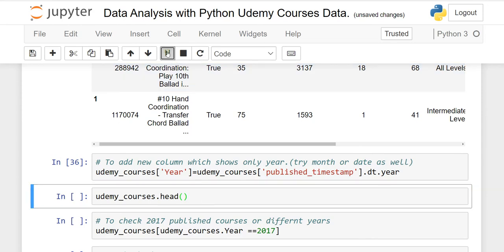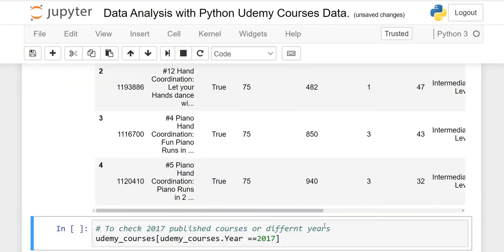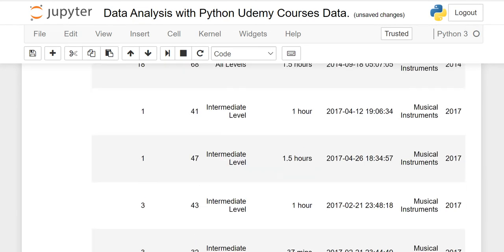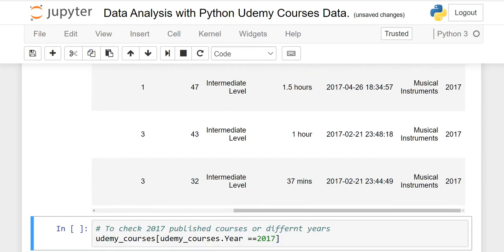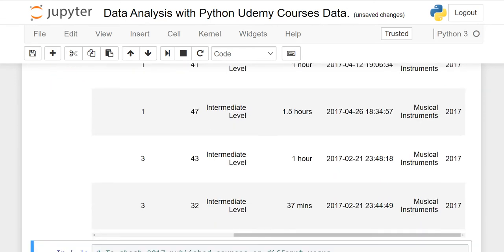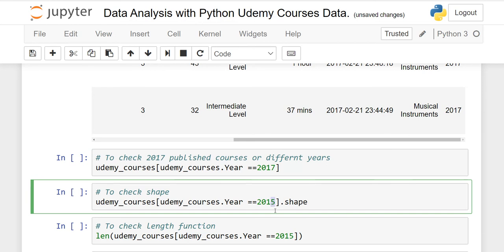And again Udemy_courses.head(). In the parentheses I did not provide any number, so by default it will bring the first five records. So see, now we have another new column named year and we have the years. Now we are going to apply our requirement to check courses published in 2017, right? So write equal to 2017, then you can apply it.